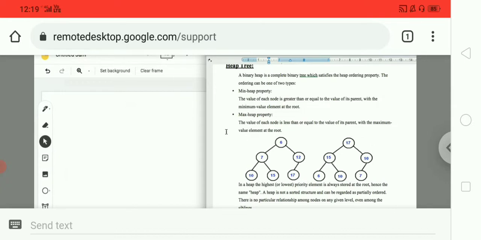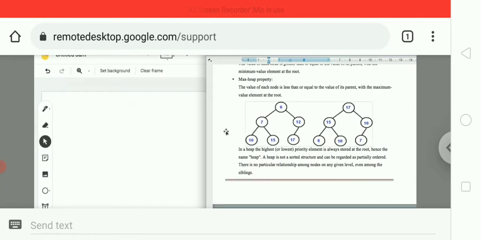And we have two types of heap trees: one is the minimum heap tree and the other is the maximum heap tree. For the minimum heap tree, you can see here in the diagram 6, 7, 12, 10, 15, 17. Here the root node will be the minimum value. So in this way we have to construct this tree, and it is called a minimum heap tree. And for maximum, the root node must be the maximum value compared to the child nodes. So we can discuss with examples also.